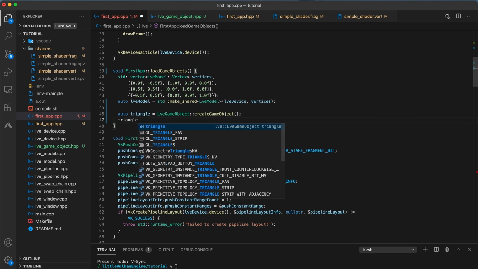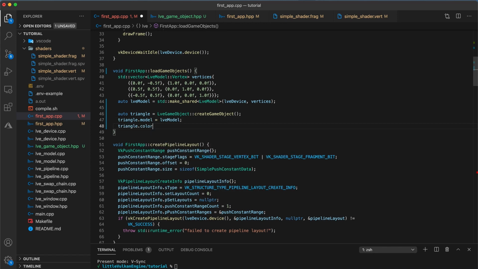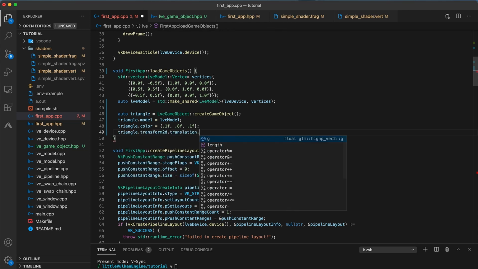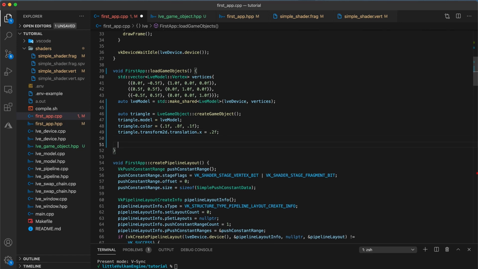Then auto triangle is equal to LVE gameObject create gameObject. I'll set triangle.model equal to LVE model and triangle.color equal to 0.1, 0.8, 0.1, which should be a nice greenish color. Next, set the triangle.transform2d.translation.x to 0.2, which will move the triangle slightly to the right. Then make sure to call gameObjects.pushback std_moveTriangle. This is why we needed to default the move operator in the gameObject class.